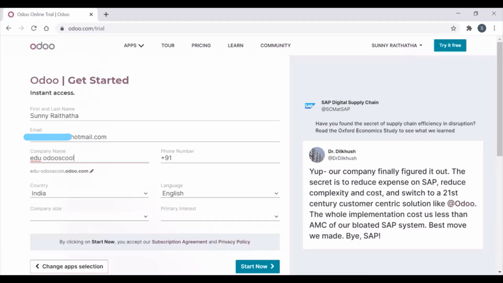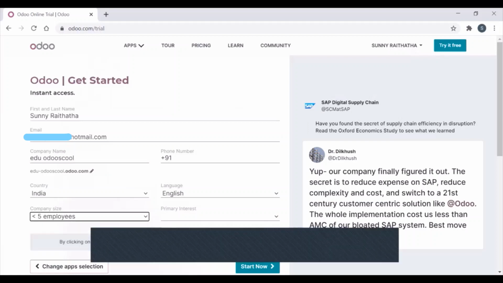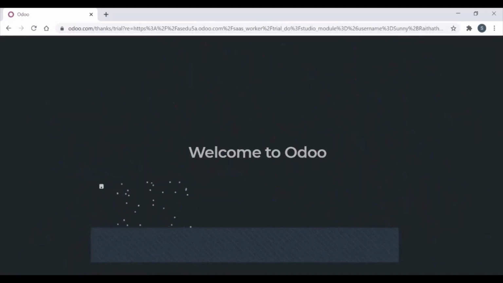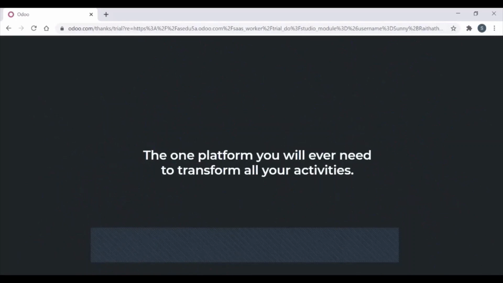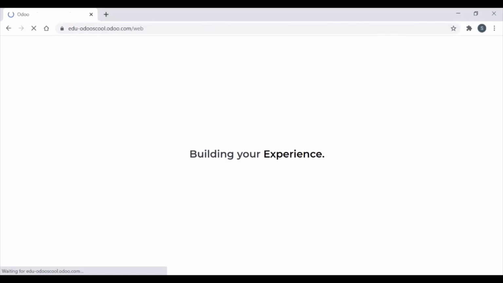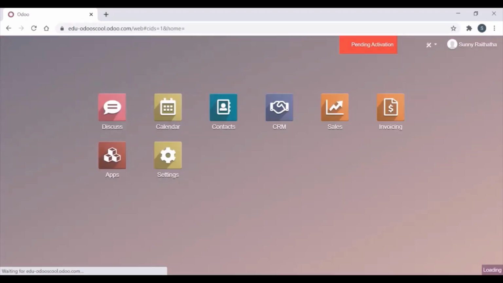And then you can choose the company size as 5 employees. And the primary interest you can choose as a student or a teacher. So here we have some nice crackers and it's loading your instance. As I shared previously, if you're choosing more applications, it will take more time for Odoo to install all the applications one by one. But now it will install only two applications.